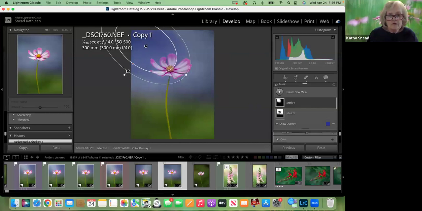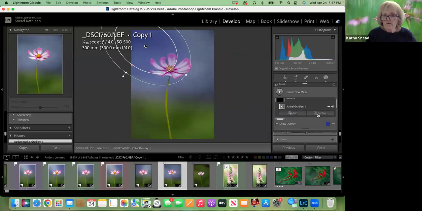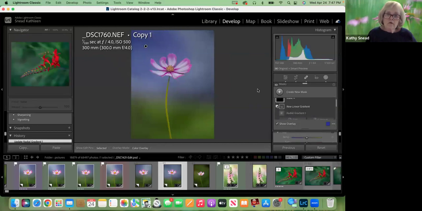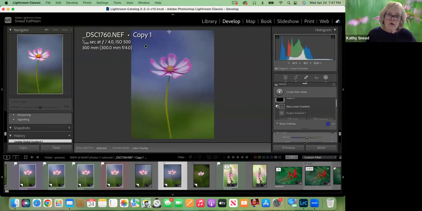Remember, sunbeams expand as they go down. So that's okay. And then the next thing I'm going to do to that mask is I'm going to subtract a linear gradient from this side and this side.